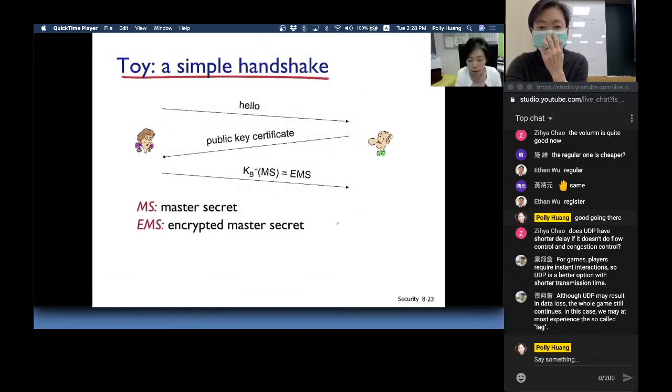Next, let's explain how TLS works. Before that, let me go back to the very fundamental computer security. How do you encrypt a message such that it can be kept as a secret? So the classic approach is the secret key mechanism.